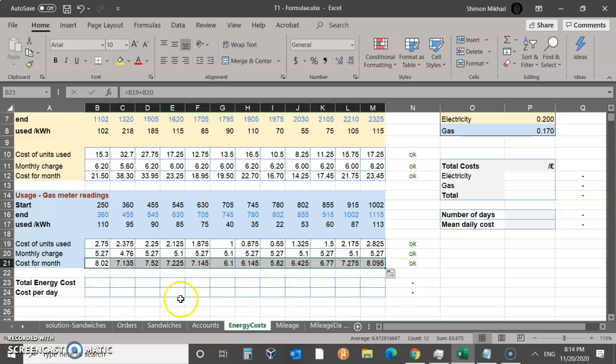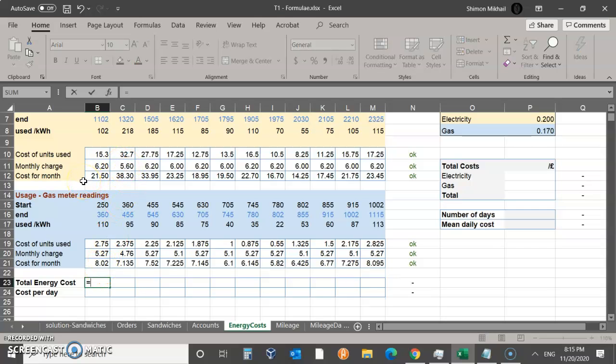Okay. So I think we filled in those two tables, and now we want the total cost of energy here, both gas and electricity. So we'll put an equal sign in there. Total of the electricity is right there, and then go ahead and add the total cost for the gas. Copy the formula.